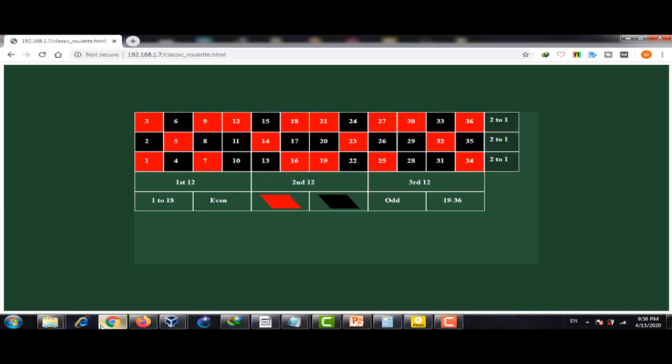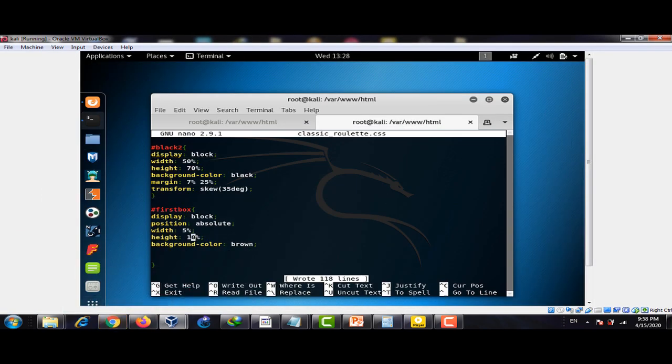Now if we refresh our page again, this is our box which we want to move. Here we should also increase the height, so we increase the height to 20%, and now we want to move it, so we simply say left, I want it to be 20% from left, and 20% from top.